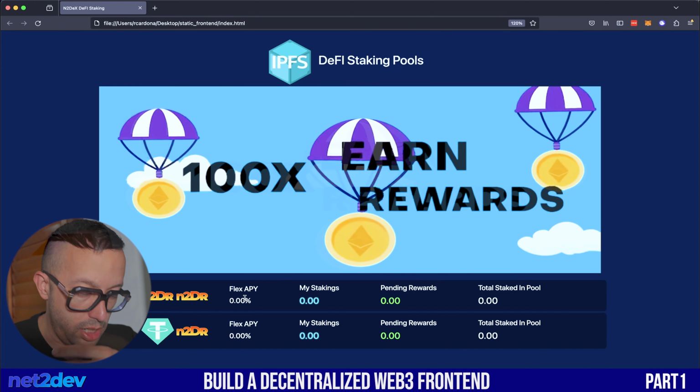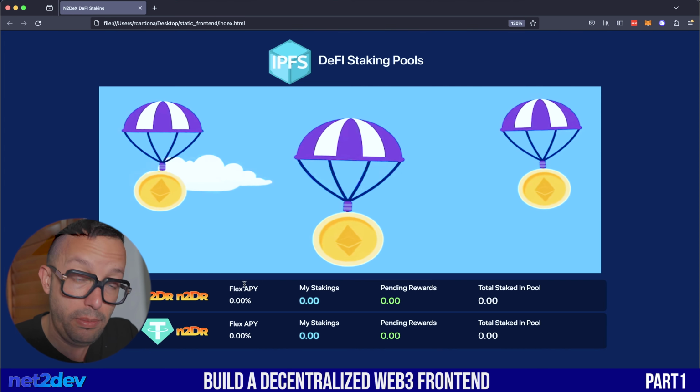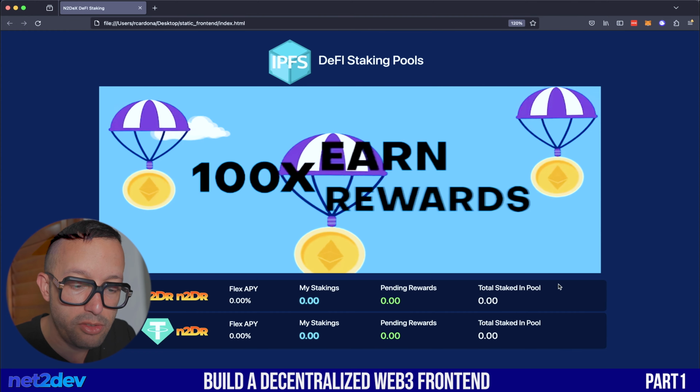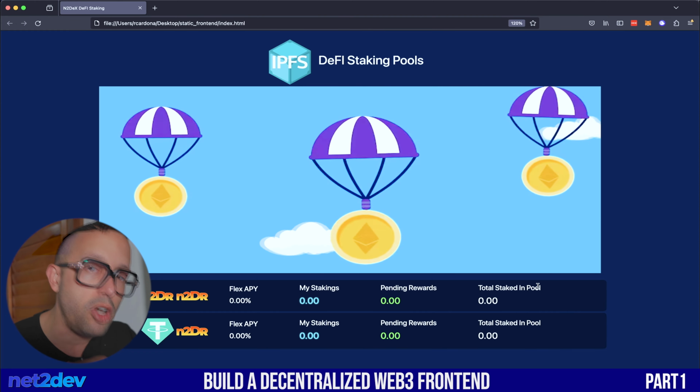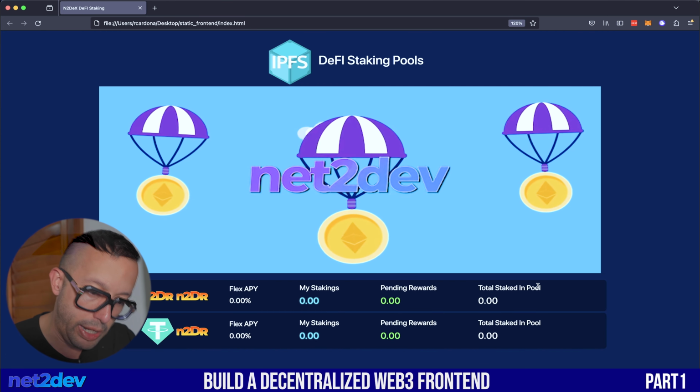Then I have the other grid column. So I have the flex APY, which is the percentage rate in the staking pool. And then I have the stakings, pending reward, and total stake on pool balance. So I'm going to have at the end a button that is going to open the modal. It's going to let the user do the staking, unstaking, and auto compound.